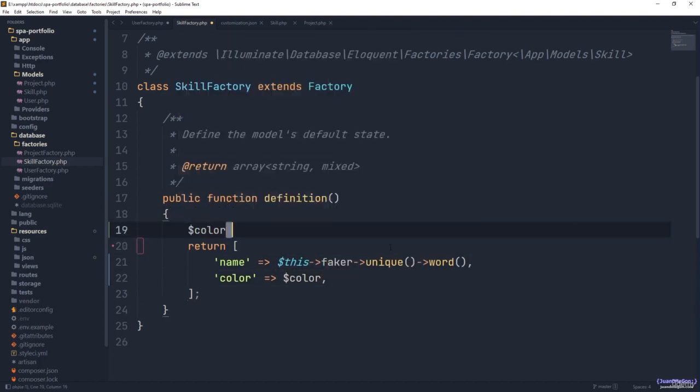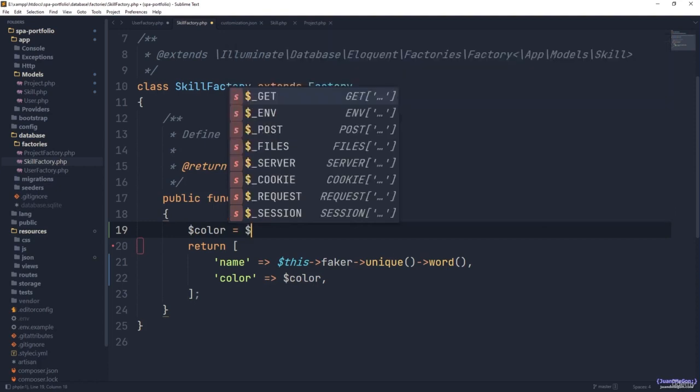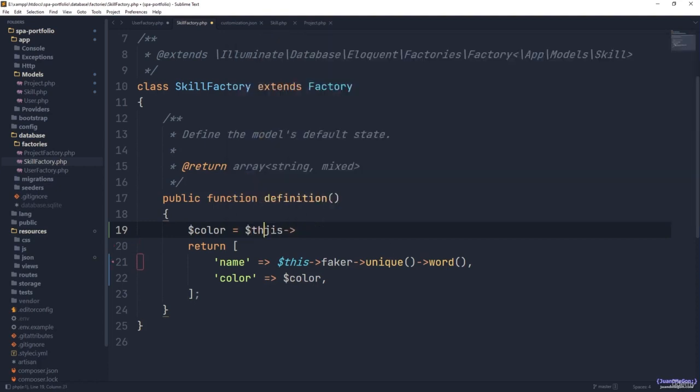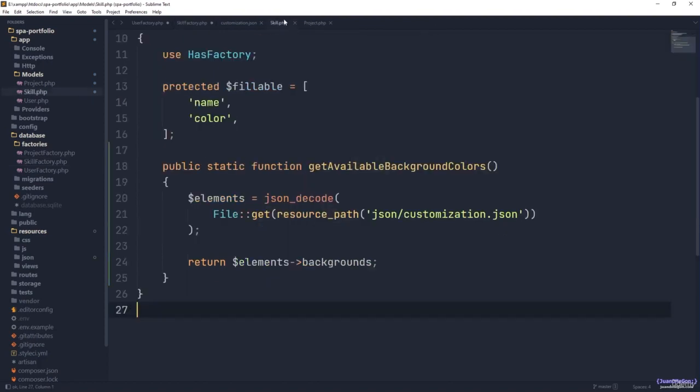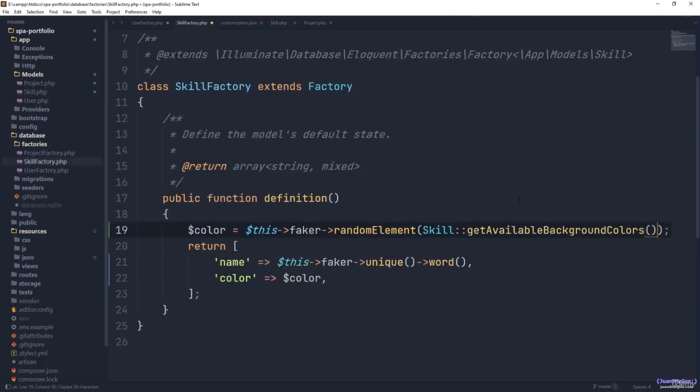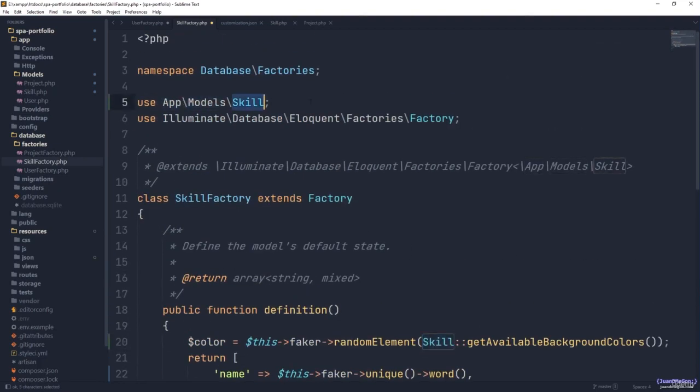So we have color is going to be equal to this faker, and we are going to get a random element. Only one element from a set of elements that we have here. Which elements? Well, essentially the ones that we got from skill and the method that we know that is called get available background colors. So let's copy that from there. Get available background colors. Here it is. And let's be sure to import the definition of skill. You can see here, App Models Skill.